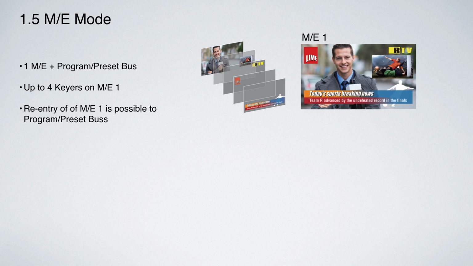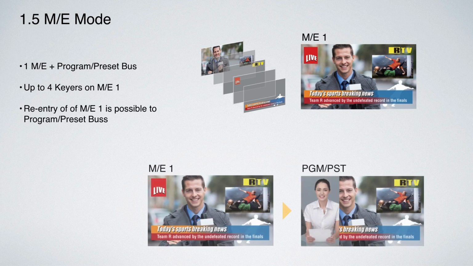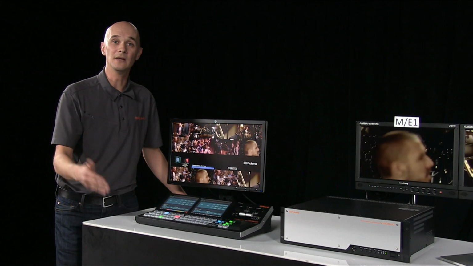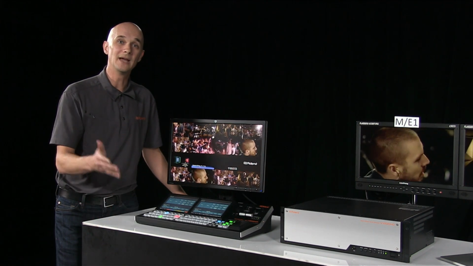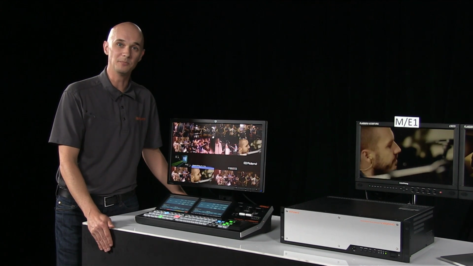Our next mode is 1.5ME. When using 1.5ME, all 4 keyers are used on one of the MEs, allowing us to create some very powerful, very rich compositions. The 1.5ME is then available as a re-entry into a program preset bus, and you can switch a single source from the 1.5ME to a single source on the program preset bus. So again, another workflow application that you're capable of doing.